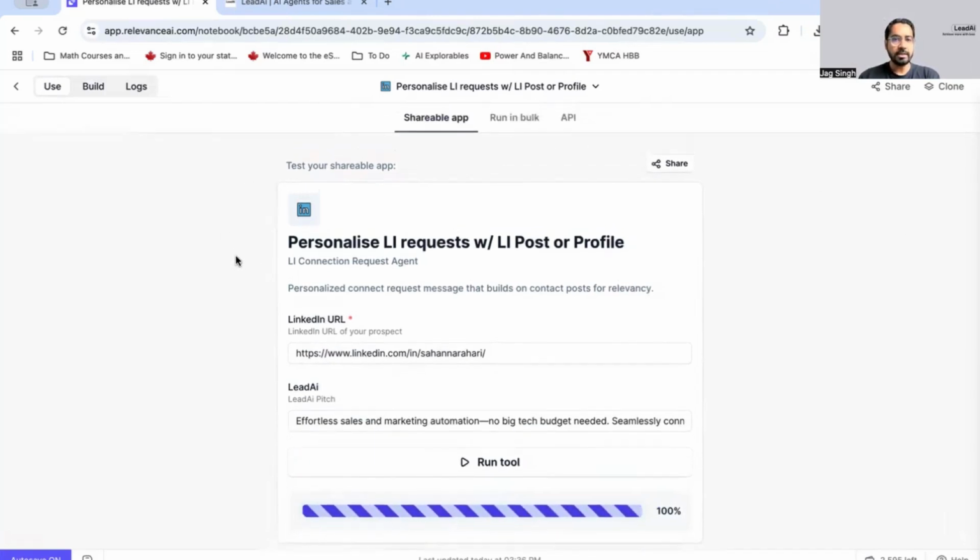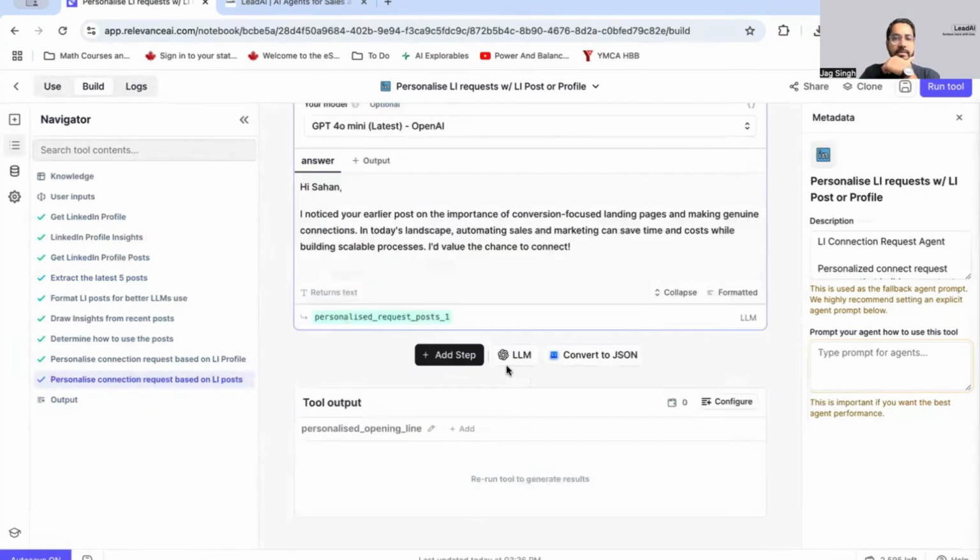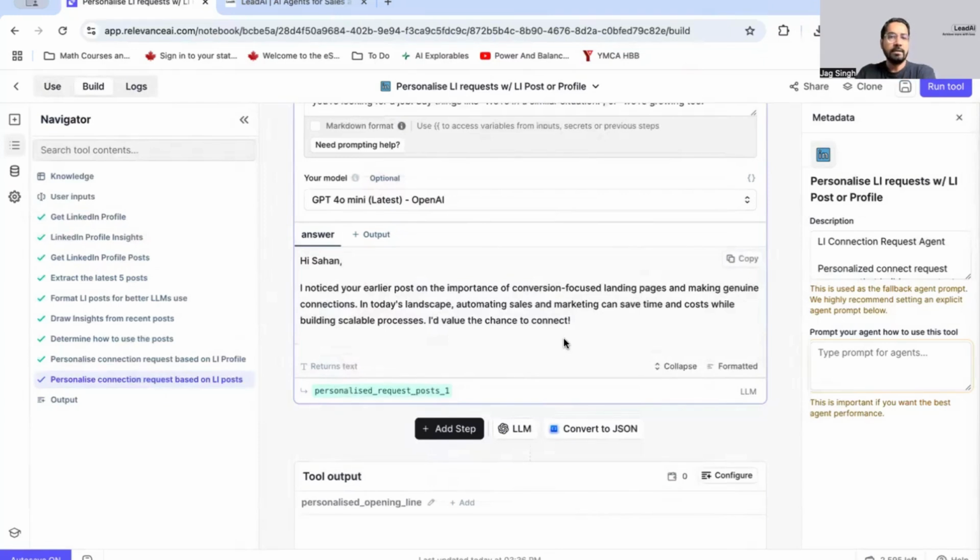Okay, so this tool is done now. Let's look at the output here. All right, the output is right here. I'm sorry about that. Here you go.